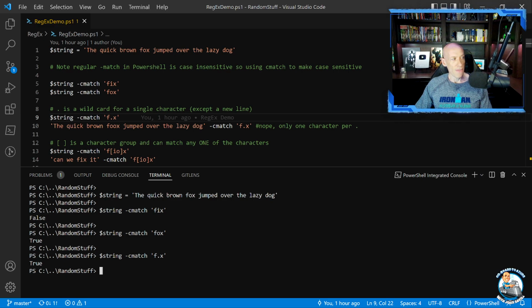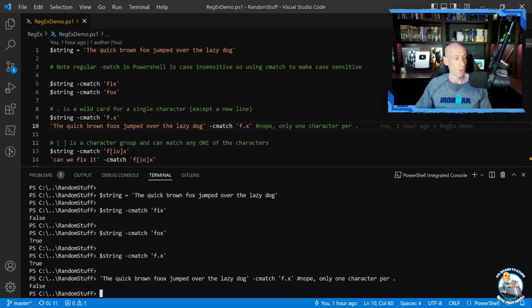Now note, if I changed it to FOOX in this example and then try to match on F.X, well then it fails because it can't find F and a single character. So this is really stressing the point that the period character is any one character, but it's not going to work if it's multiple characters. So here I was saying, hey, F, any character, X. That's what that was doing. So we can see that worked if it was F something X, but it doesn't work if there were multiple characters between the F and the X. That's the key point of that.